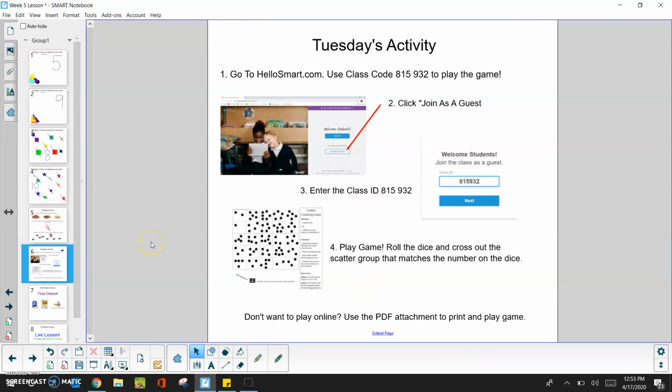For Tuesday, I thought we would mix it up and do a little bit of an online activity. I have the directions here on this page, and I've also included them on the blog. What you're going to do is go to hellosmart.com, and enter in this class code and join as a guest. So right here, you're going to join as a guest, and then it's going to ask you for the class ID. You're going to put that number in, and it's going to bring you to our game.